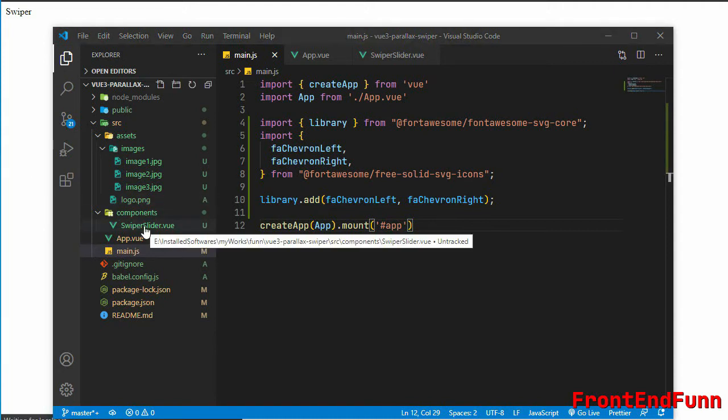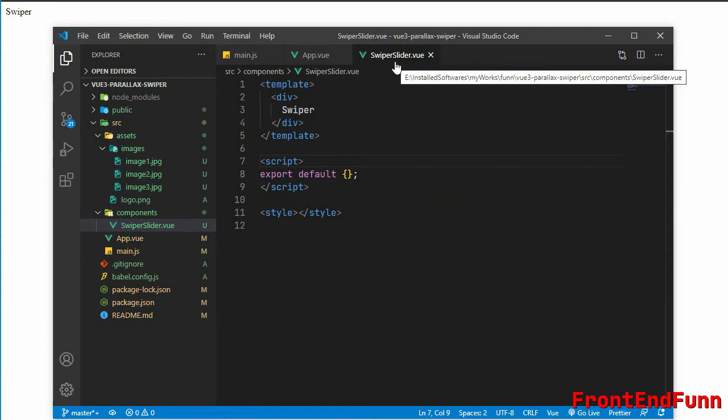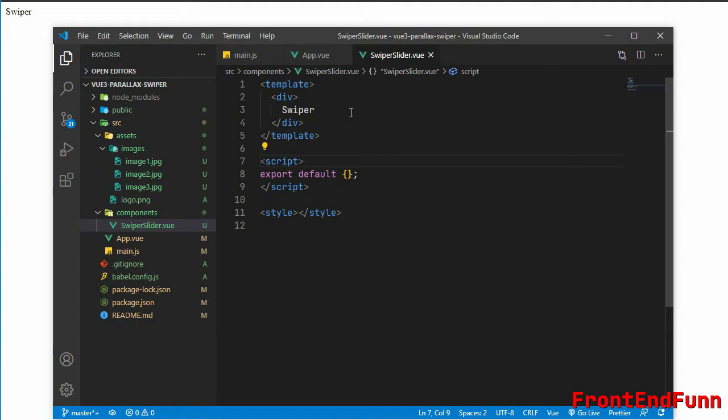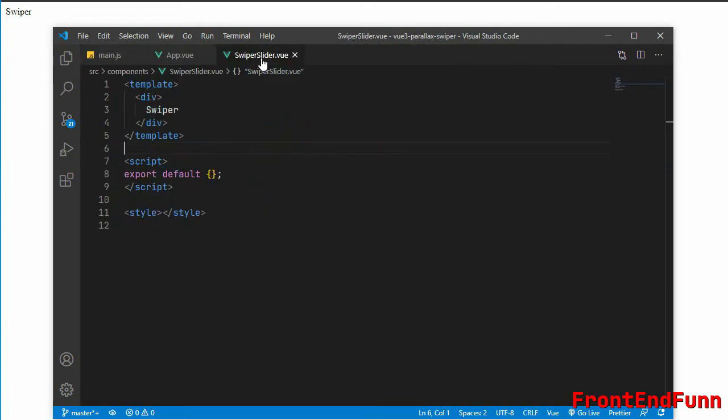Next, I have removed the default HelloWorld.vue and added a custom component, that is SwiperSlider.vue. So all the Swiper code will exist in this template. I'm not going to use any network request or fetch any data from an external API. I'll be using static images, and the images are in the assets folder. So I have added the SwiperSlider into App.vue, imported it, and added it to the components here. Fine, so let's get started.